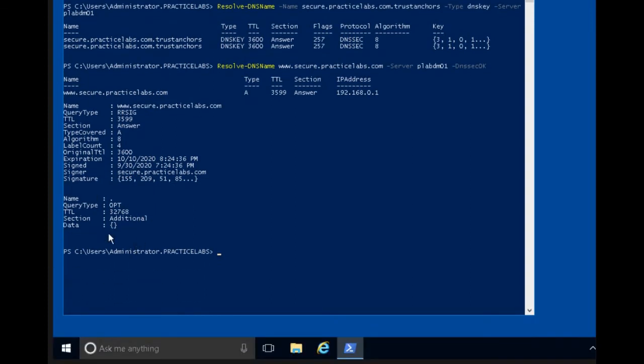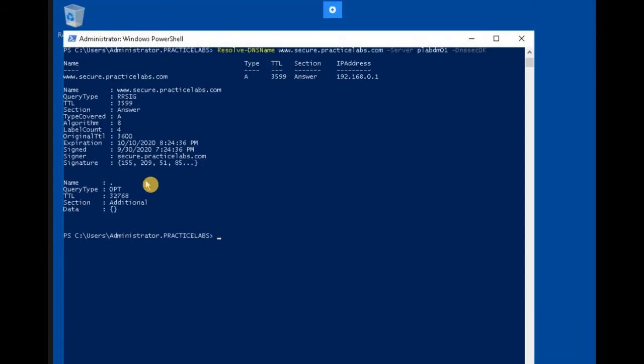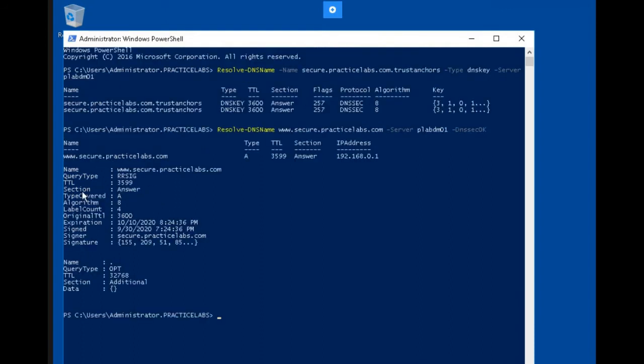So the result of the resolve DNS name query command is displayed. Now you can notice the workstation shows a successful response, as the DNS trust anchors are successfully in place in the network. So everything is okay. Now we can verify that DNSSEC validation is not required.